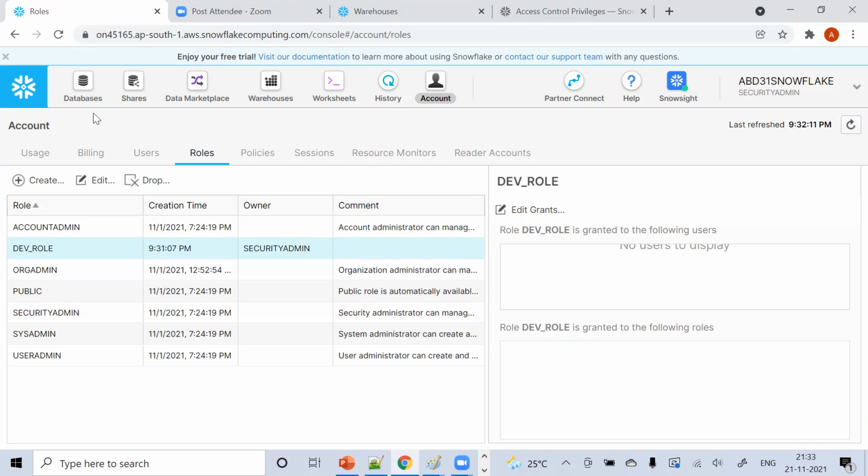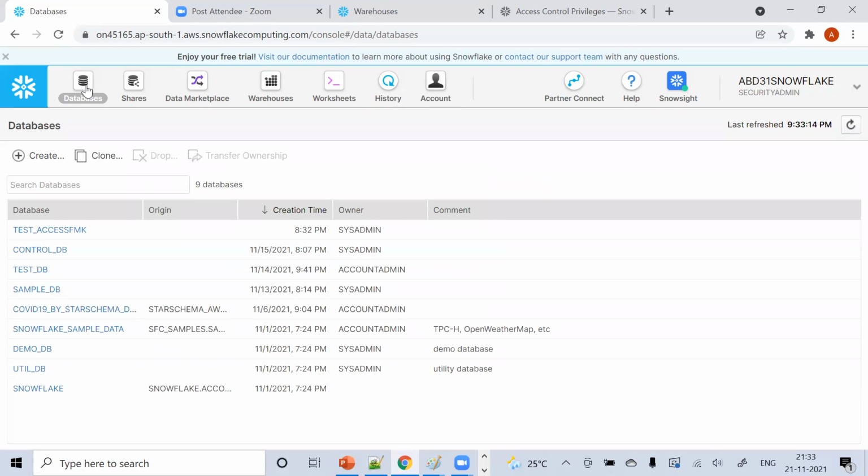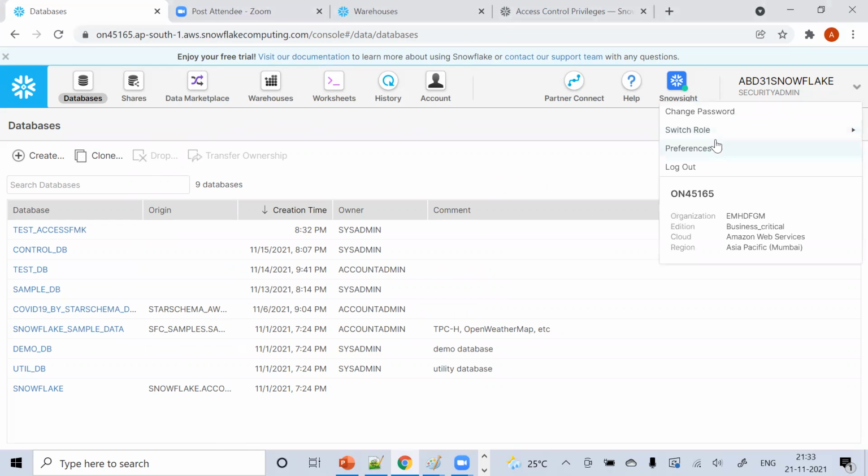Okay. So don't we have to give the warehouse access to this role before we go to create the database? If you want to create the database through that dev role... Database can be created by any role, but once you create the role, no, it cannot be created by any role.